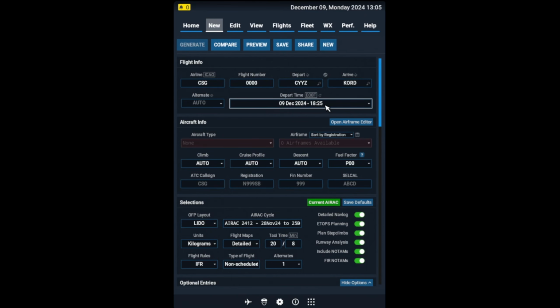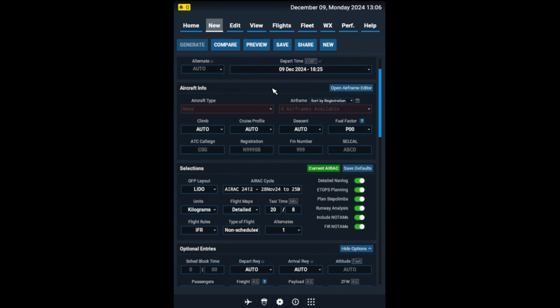Depart time we'll keep just as it is. If you created this flight plan hours or days ago, you could press this refresh button and it will update it to just ahead of the current time, because it assumes you're going to be making the plan and then flying it right away. Now we'll move down to aircraft info. We don't need to worry about this editor or anything. That's for if they don't have a plane in the game.